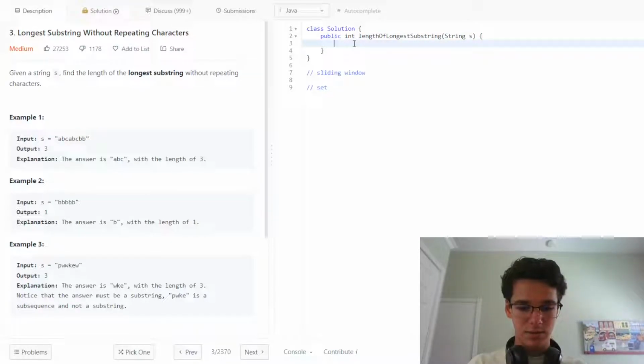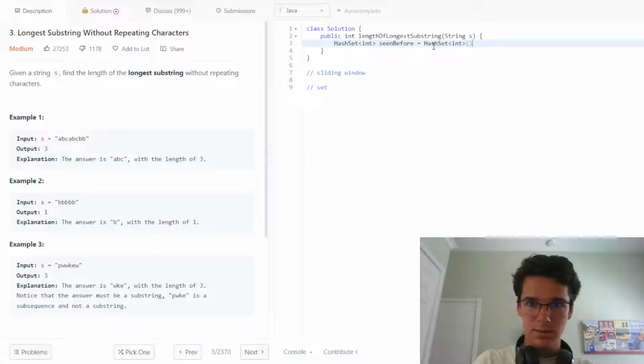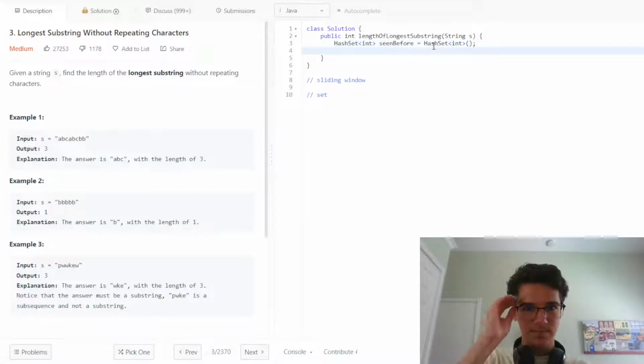Okay, so first off, we're going to create a set. What is it going to have? A hash set of integer values is going to be called seen before. Its dynamic type is going to be the same as its static type. It's going to be initially empty.